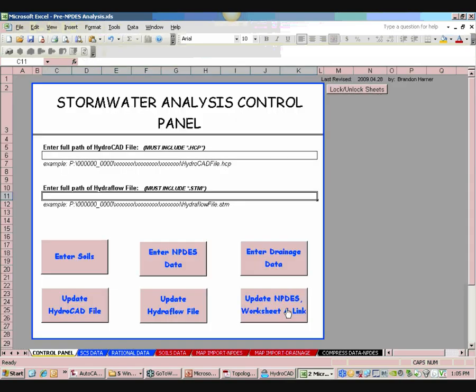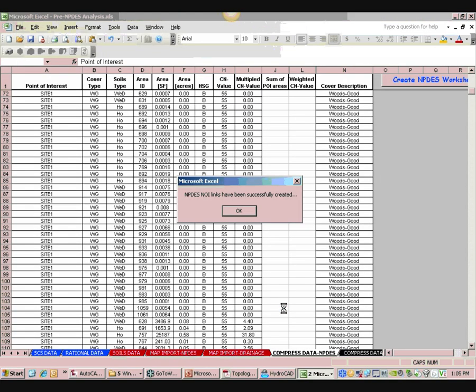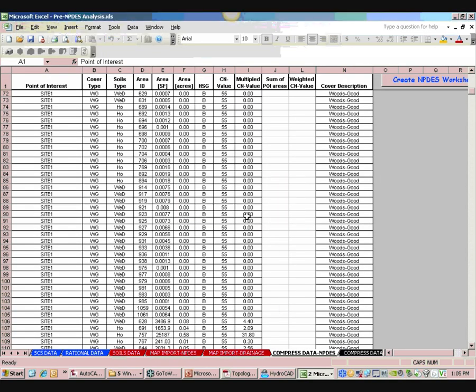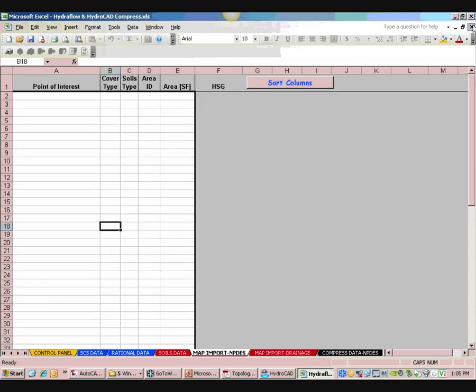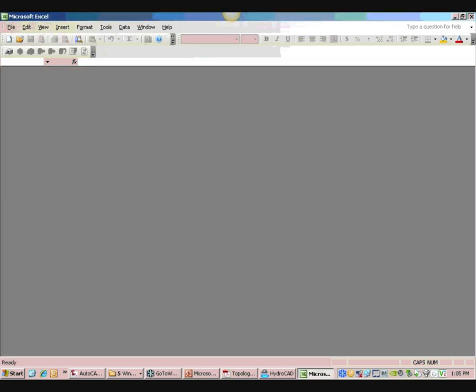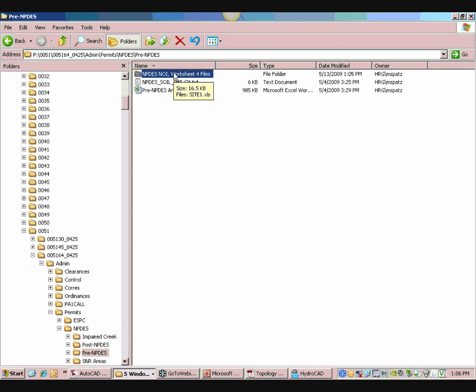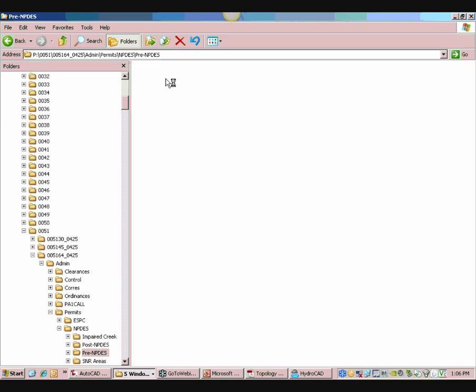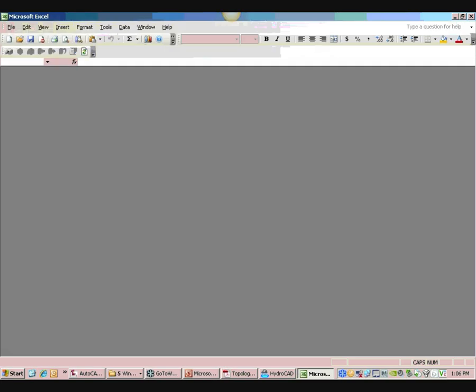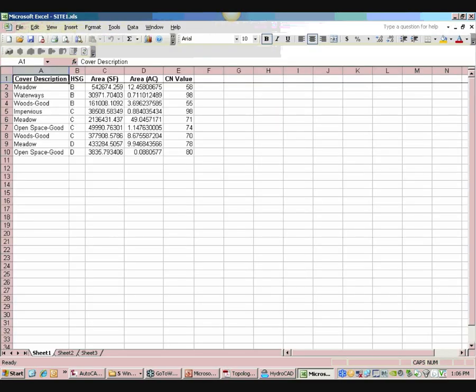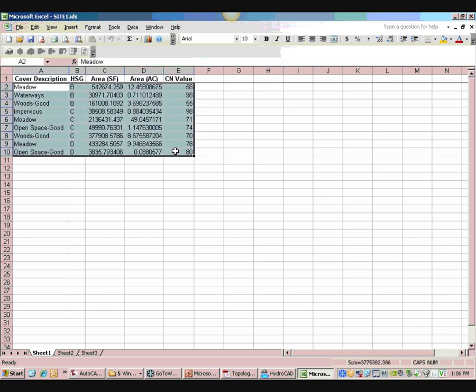Essentially it. I hit this button, Update MPDS Worksheets. What it does for me, close some of this information, is it makes this folder at the same level that this worksheet's stored at, and it makes an Excel file in there called Site 1. Okay? You open up that Excel file. That has all your drainage areas and cover types and curve numbers for the entire site.